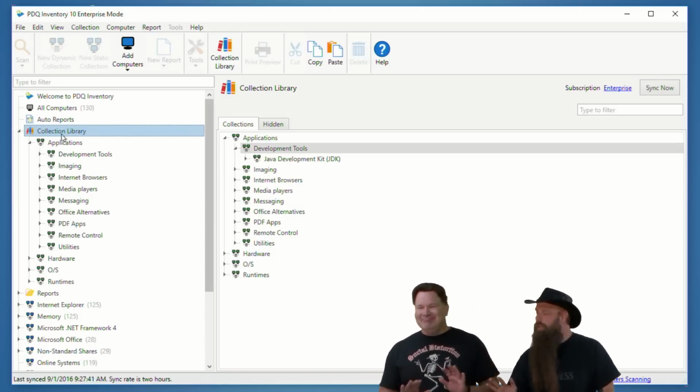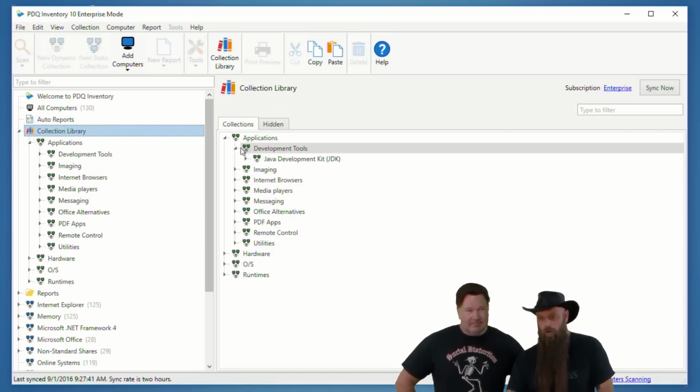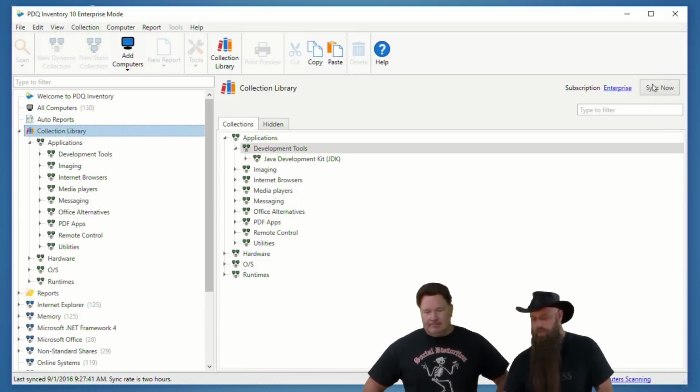There's a couple of ways you can hide collections. Nothing's hidden right now. You can go to the collection library node. By the way, there used to be a link here for this. If you want to make sure there are any new latest variables or collections or latest updates to the versions, you can always click Sync Now.